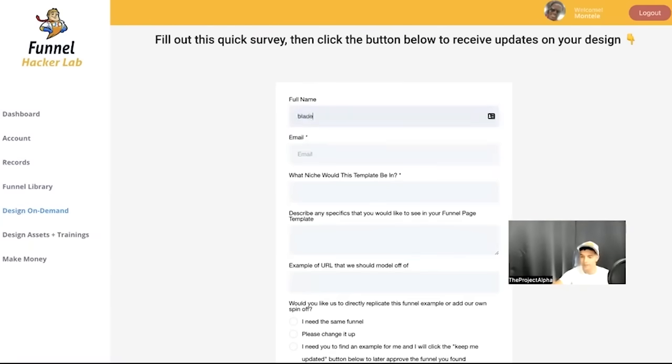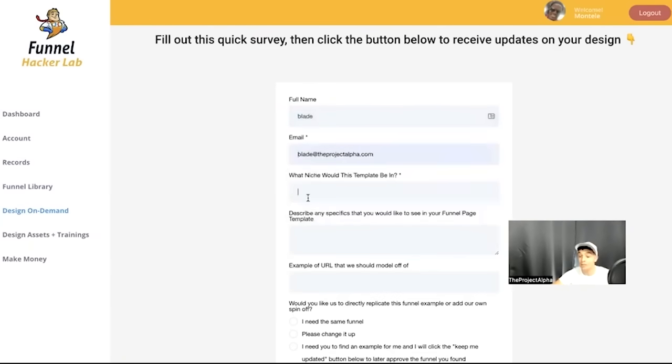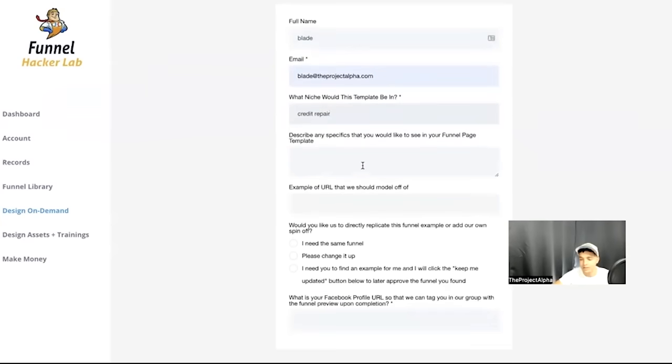You're going to type in your name, Blade, bam. Type in your email, blade@theprojectalpha.com. What niche will the template be in? Credit repair. Describe any specifics that you'd like to see in your funnel page template. I need a picture of a price report and a review section. My logo colors are black, white, and gold. Something similar like that. Example of a URL that we should model off of.